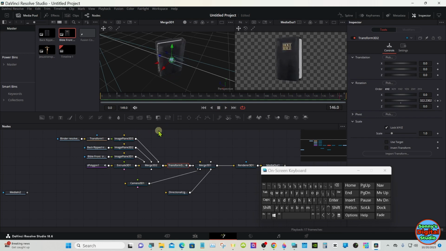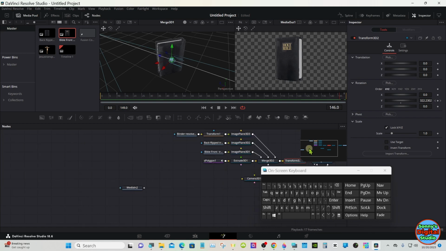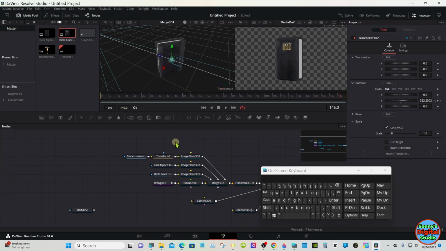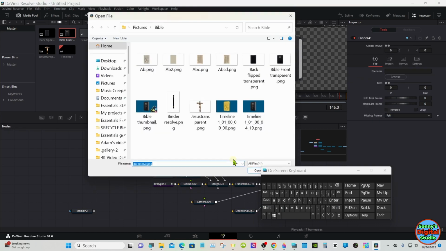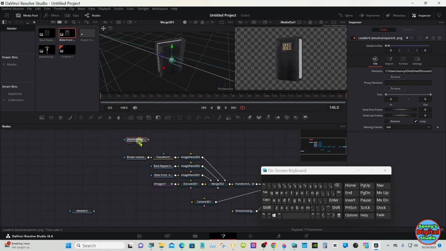Let's add one more thing. I almost forgot the cross. Click away right about here. Shift spacebar, and we want loader again. And once again, another image plane.